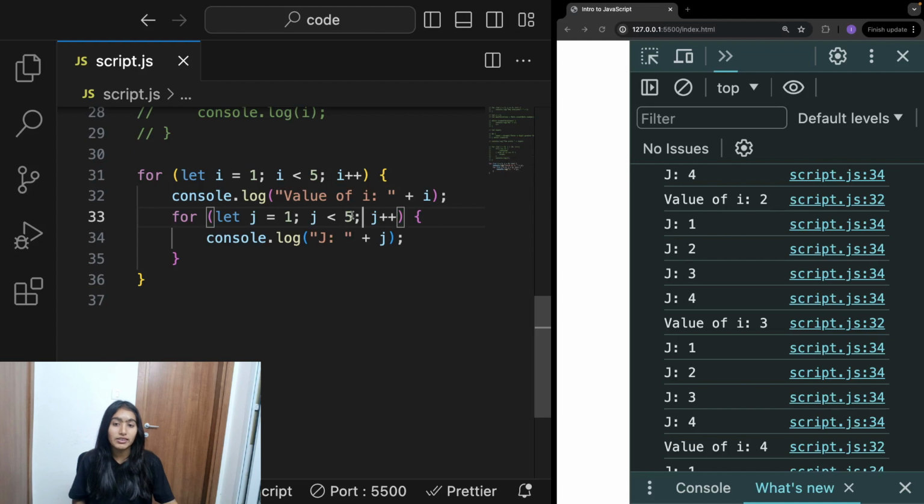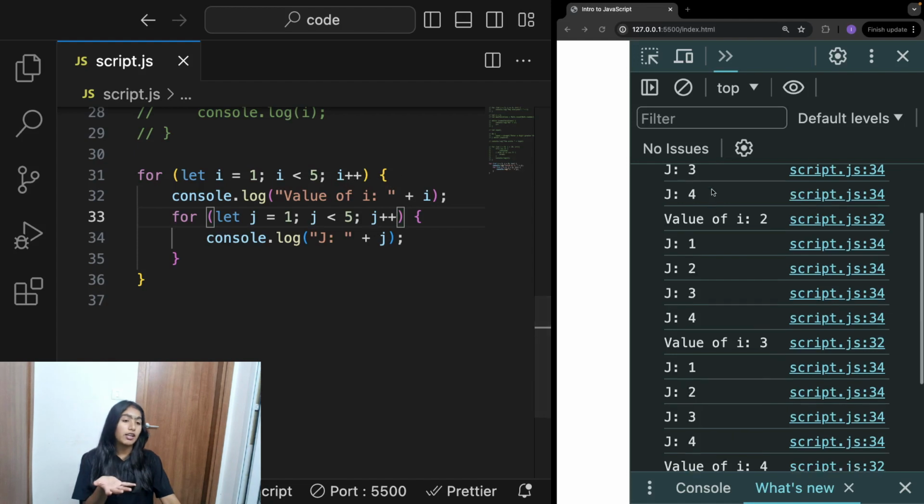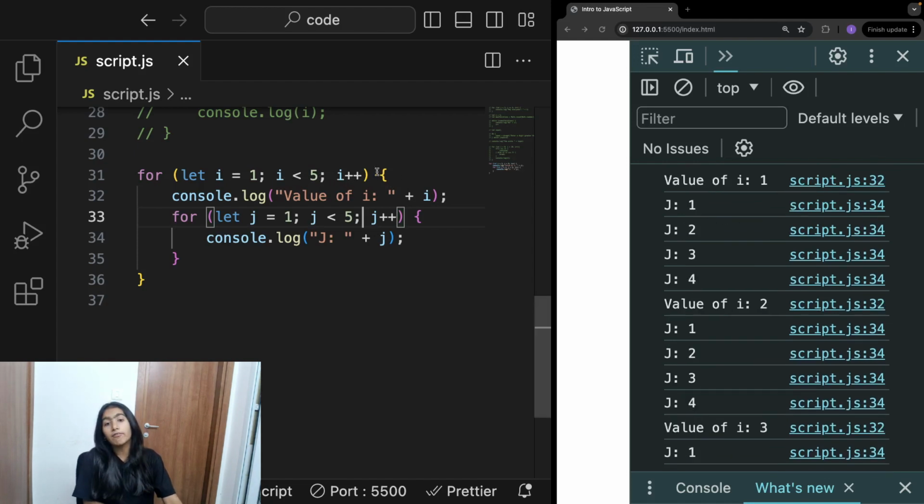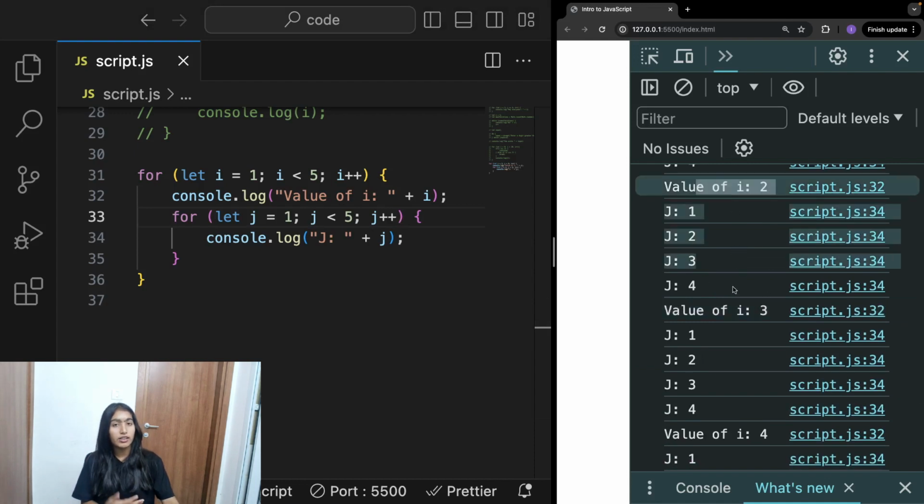So here what we're doing is creating a for loop: let i equal 1, i is less than 5, i plus plus. So i is repeated from 1 to 4, and then console.log the value of i. Now inside this statement, we are creating another for loop, so j should be printed, and then i and j. You're getting it, right? So basically, it's an example use case of a nested loop.